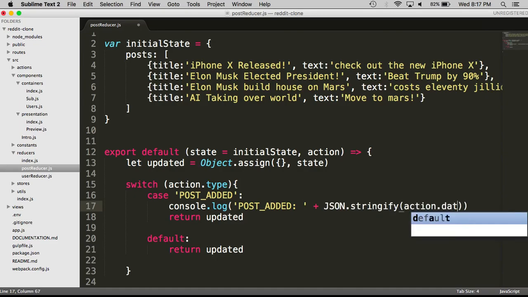Okay, so this is pretty worthwhile pointing out. You know how I said every action has a type, which is true. Every action has to have a type. Beyond that, it can have whatever else you want. So we can bind whatever other keys we want to the action, as many as we want. So here, I'm going to bind the data key, which is going to be the new post in this case. So when I say post added, I'm going to deliver the actual new post itself right here in that data key. Okay, and then we're going to update the posts.